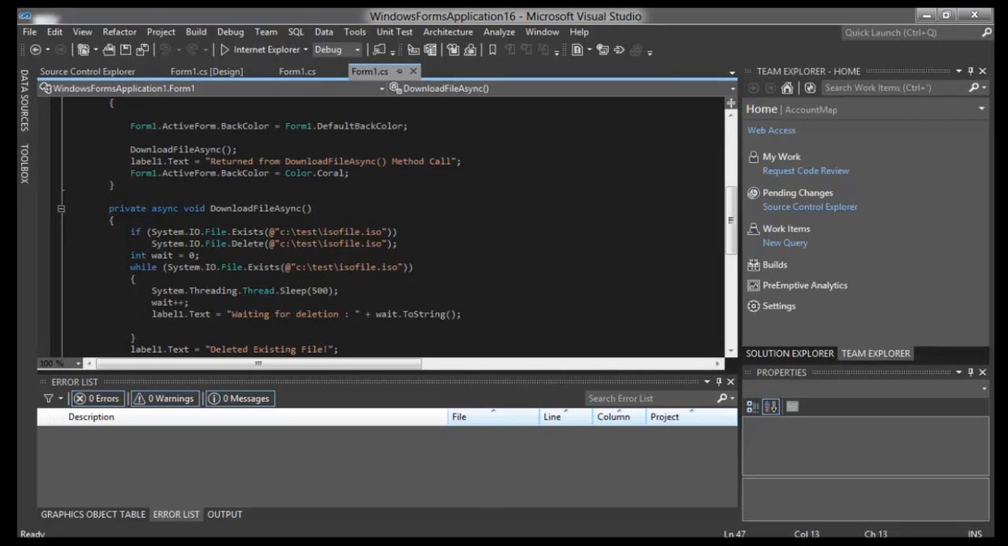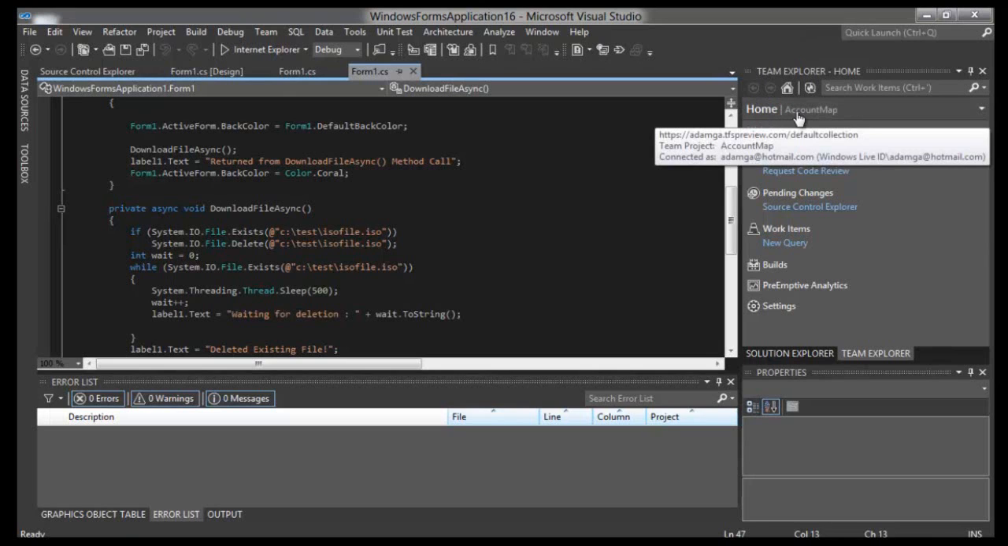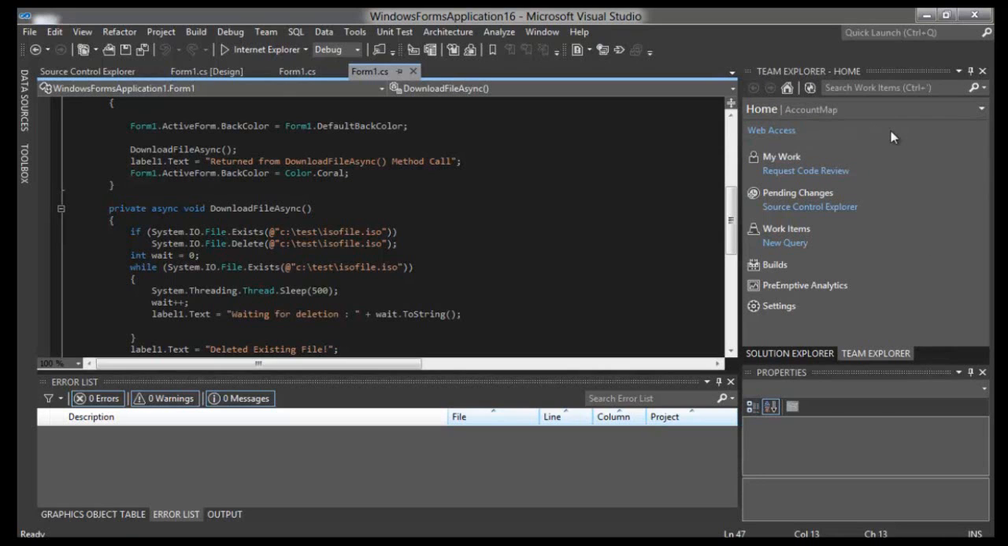Okay, so now let's take a look at some of the kind of neat features that we brought to the team users in Visual Studio 11. I'm going to show my favorite, which is using the new Team Explorer. I'm on the home of my account map application, which is actually a TFS project running in the preview TFS service up in the cloud.